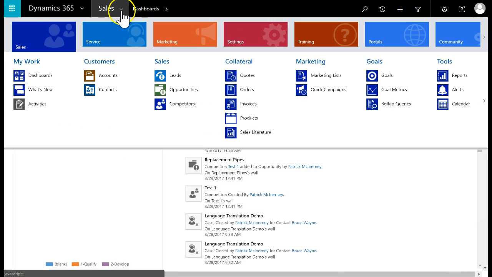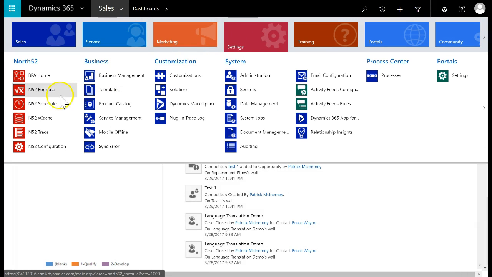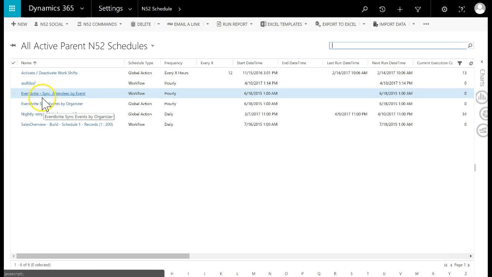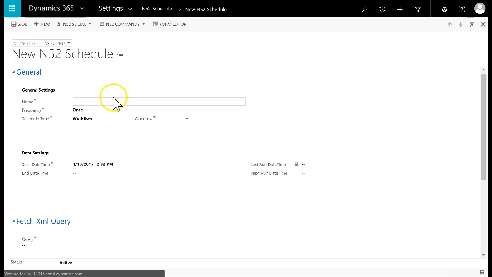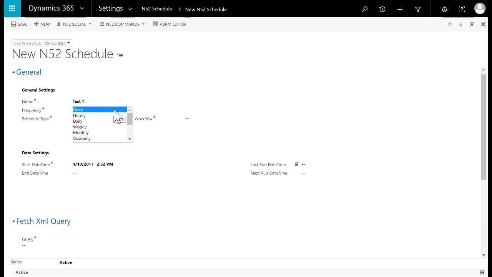To get to the schedules, we first navigate to Settings, N52 Schedules, and then click on New to create a fresh one. The first step would be to name your schedule. Then we specify the frequency of the schedule. You can set it to run hourly, daily, weekly, monthly, yearly, quarterly, or every X number of them.